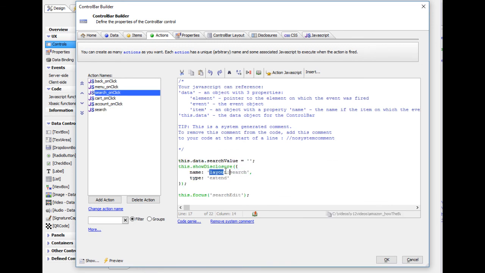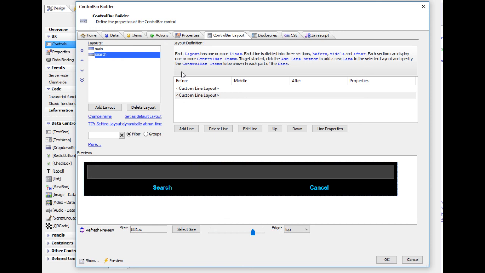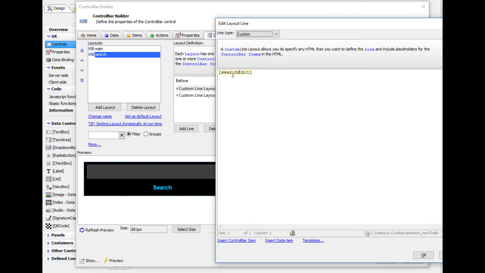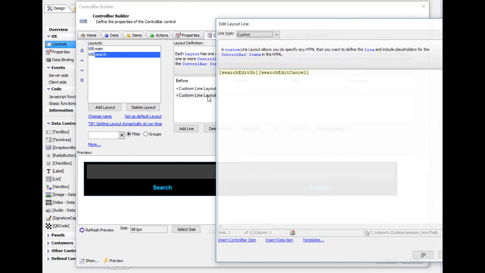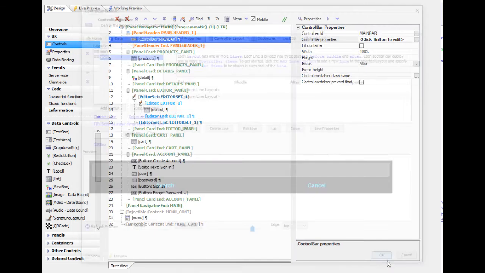As we mentioned, the search on click shows a disclosure, which is actually another layout called search. So let's go now to disclosures, and if we look over here in control bar layout, we have a control bar layout called search, and this control bar layout uses two lines that have a custom layout. The first line displays the search edit box, and the second line displays the search button and the cancel button. So let's go ahead now and actually run this.